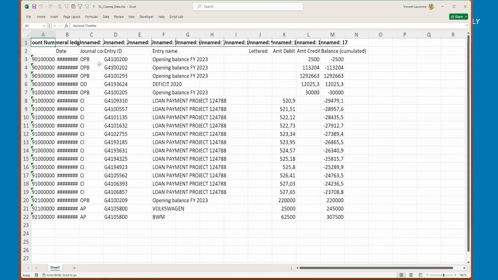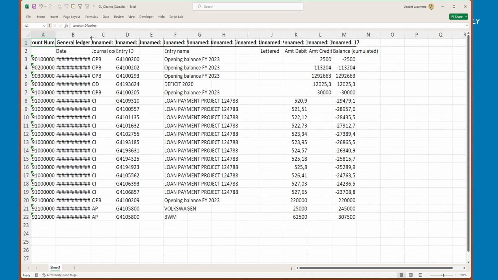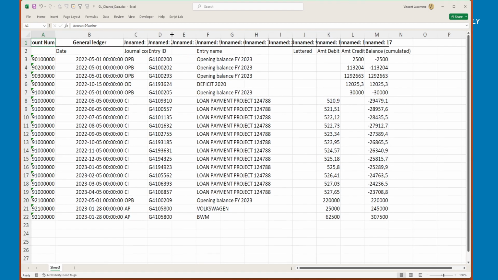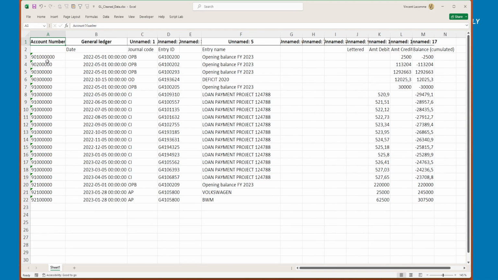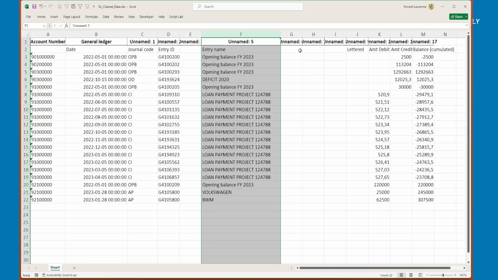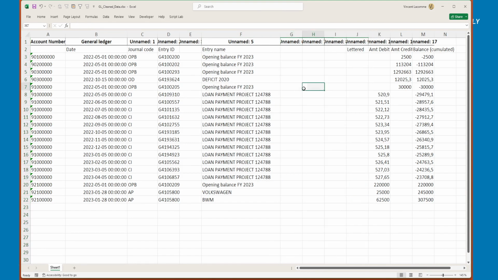So here I have my general ledger, which is nearer a tabular format than it was before. There are still some things that need to be improved. First, the numbers are not consistent. The date formatting is year, month, day. Depending on your country and time zone, it might be better to have day, month, year, or month, day, year, etc. So you can ask ChatGPT to adapt it to your needs. And there are still empty columns here, which I don't need.